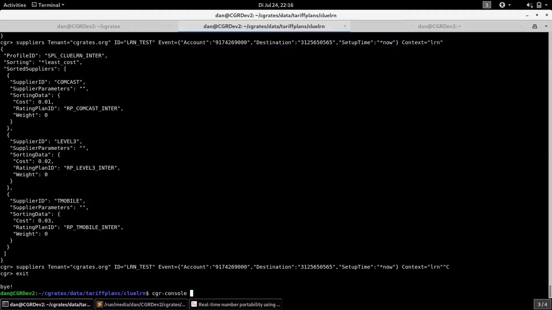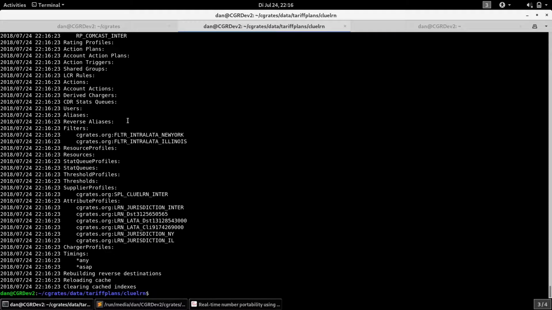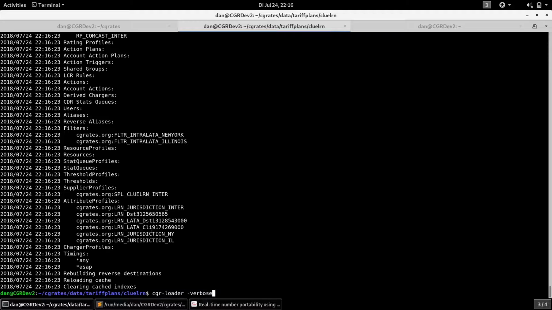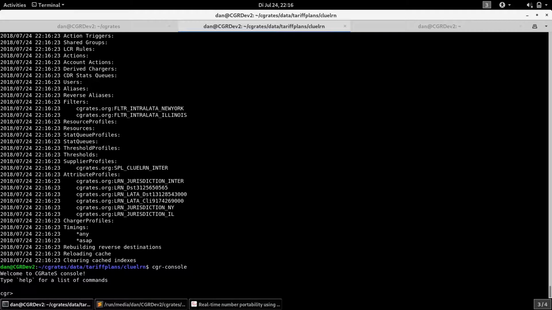Just so that you see, in order to load the data, you call the loader binary on the data, and it will load all the data which I showed you. It's available on GitHub. And then you start the CGR console. This is just, as an example, you can always call these APIs from your website directly.